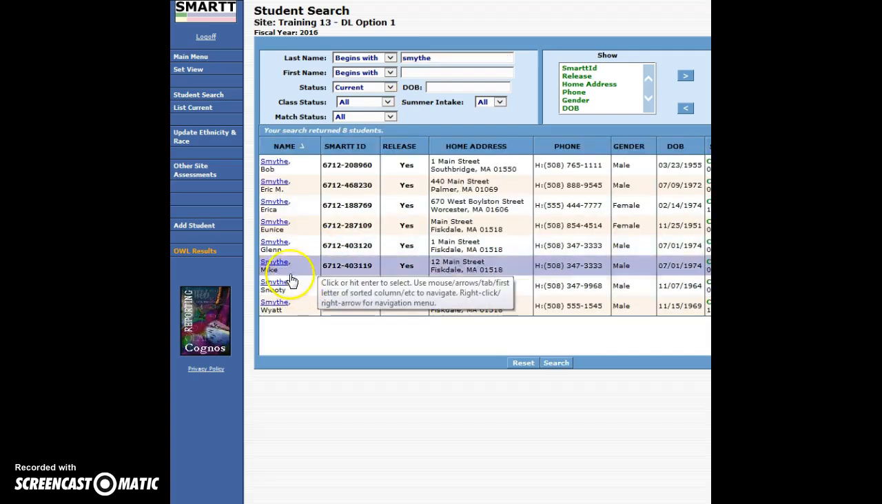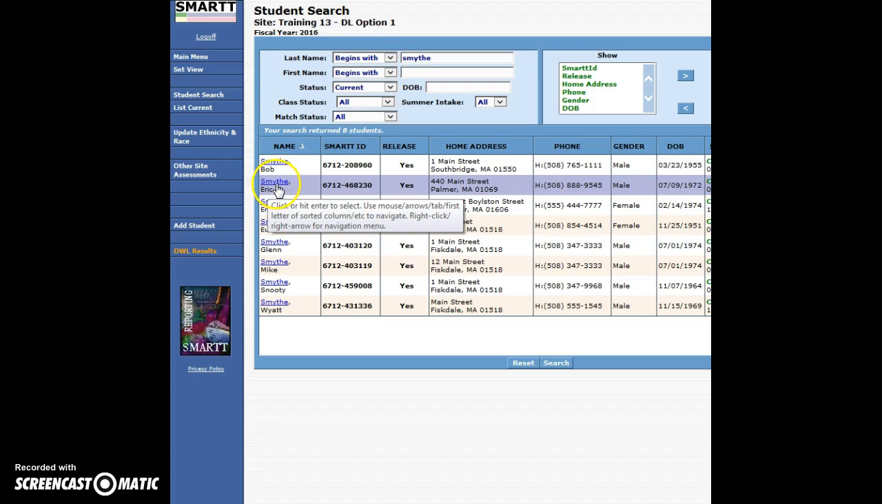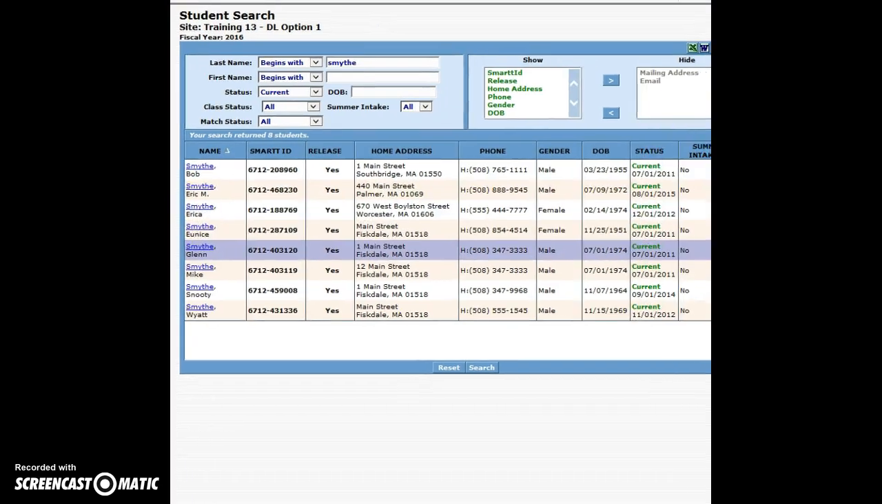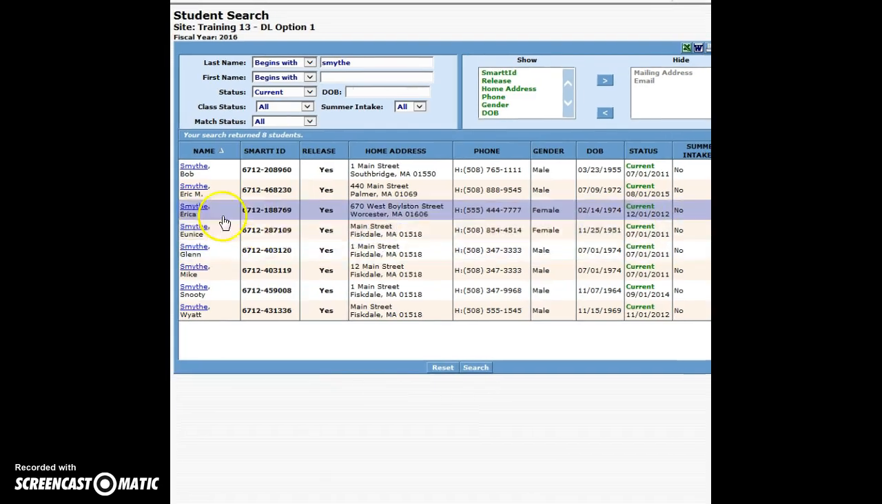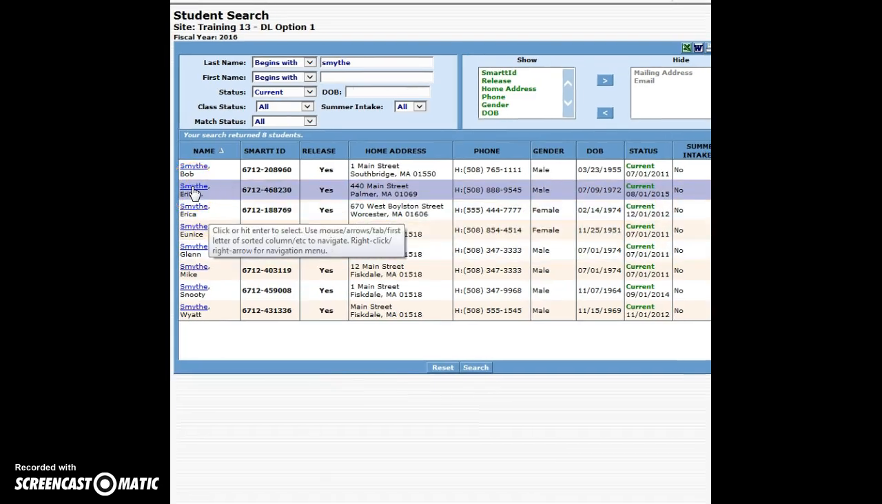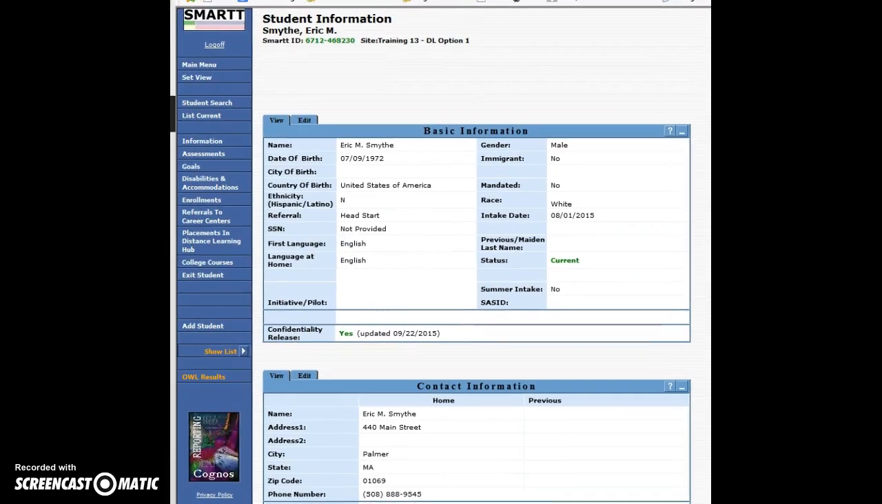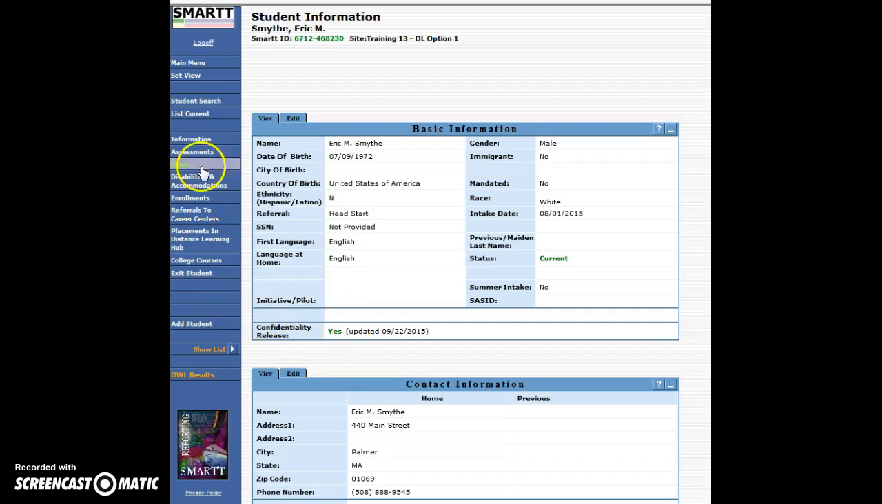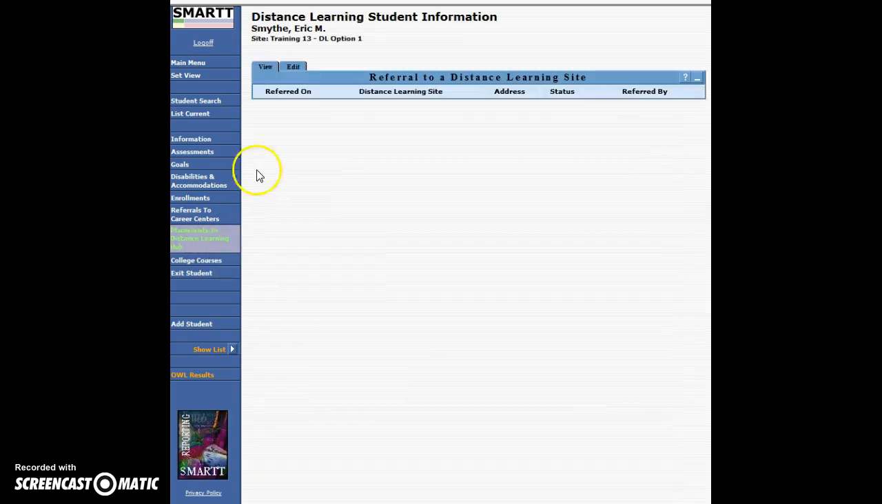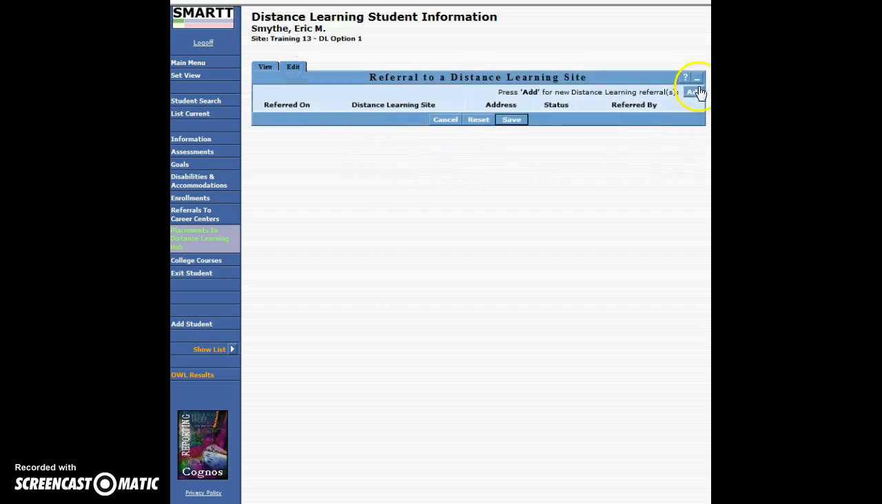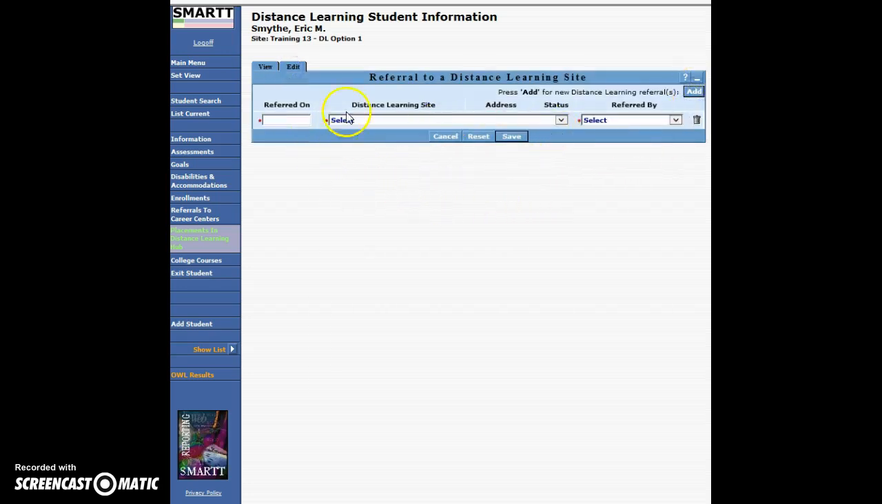the Smythe family, and I have this student, Eric Smythe, that we're going to choose to refer to the hub. Okay, you can see placement in a distance learning hub over here on the left. So you click on that option and click on edit and click on add, and you're going to put in a date when the student is referred to the hub.